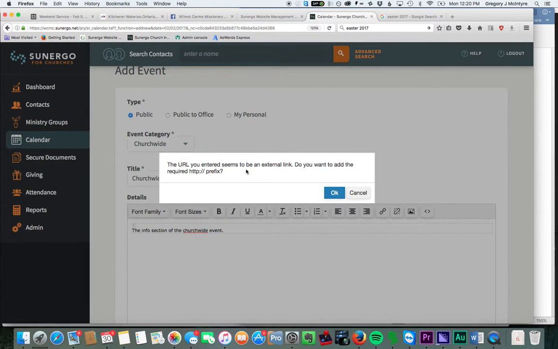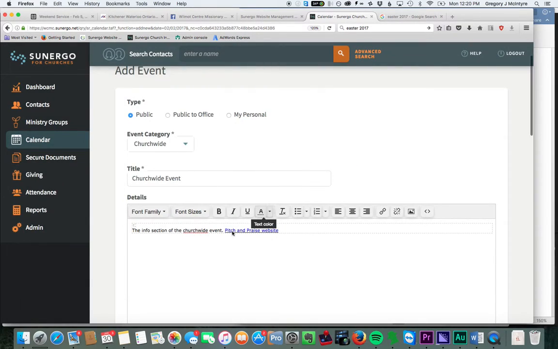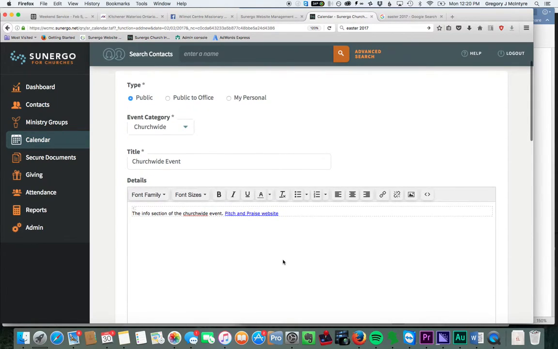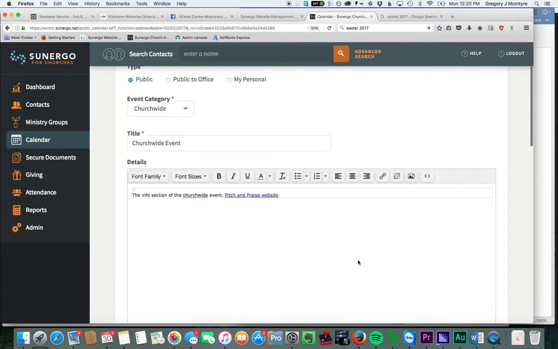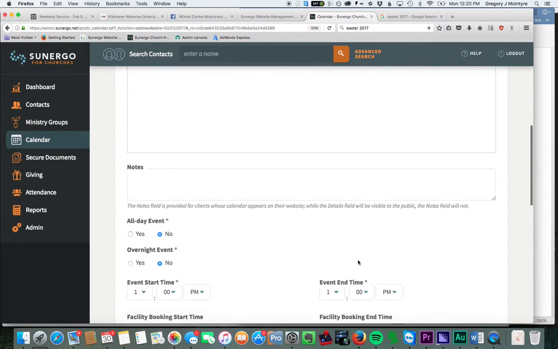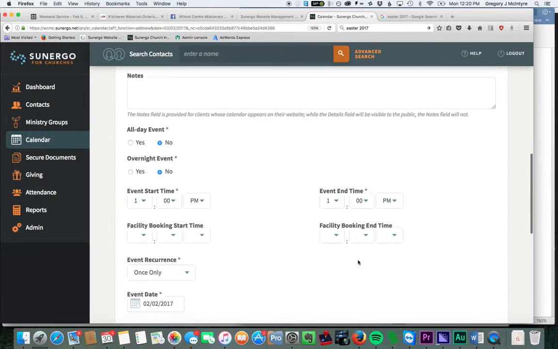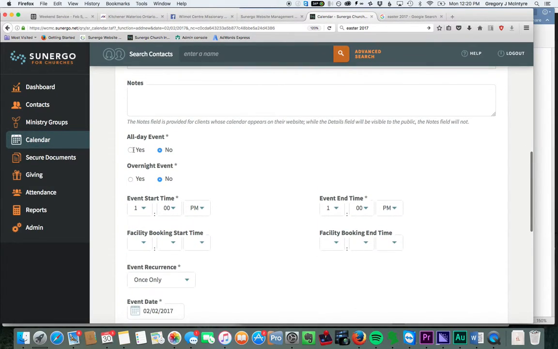And then it asks me, it recognizes that it's a website, but it looks like it's not on ours because it's an external link. So do you want to add the required http:// prefix? Click OK. And then what happens is, you see here, you've got it blue and underlined, and it creates a link to the Pitch and Praise website. The other thing to do then is you can select different times and that sort of thing.